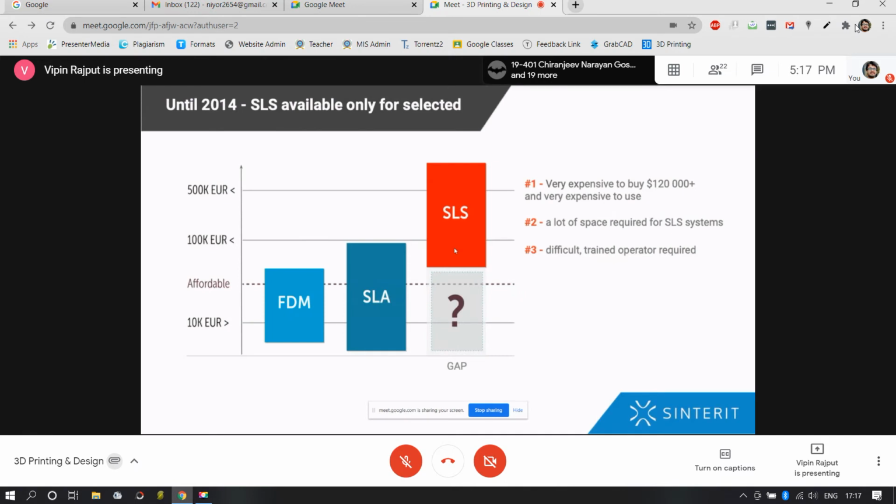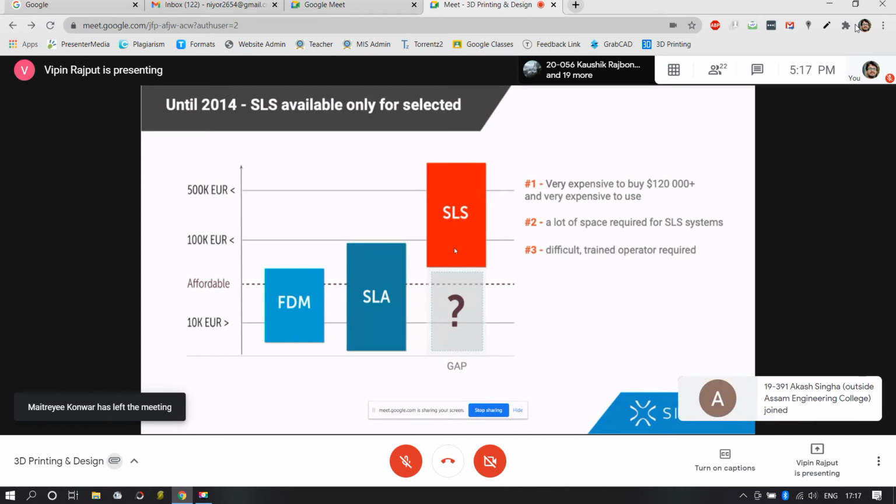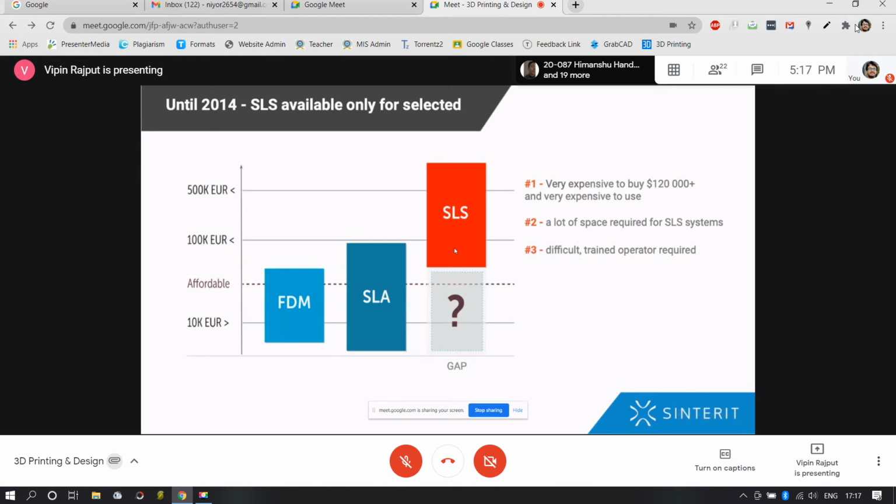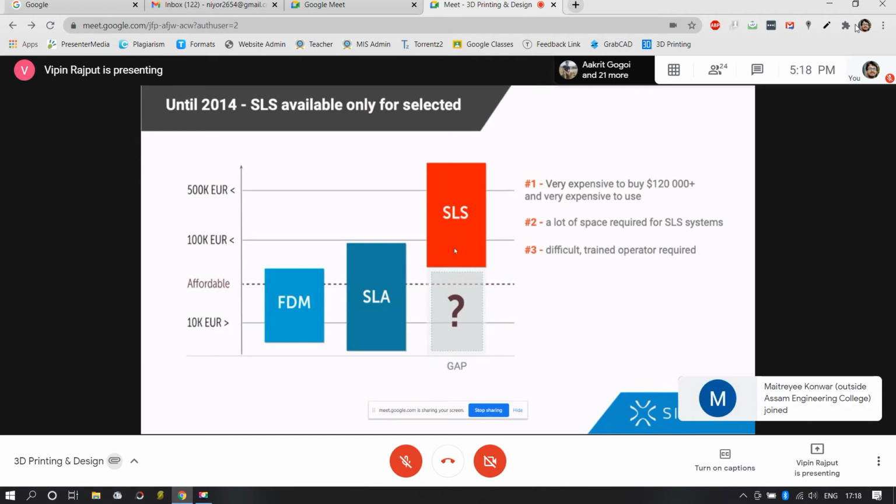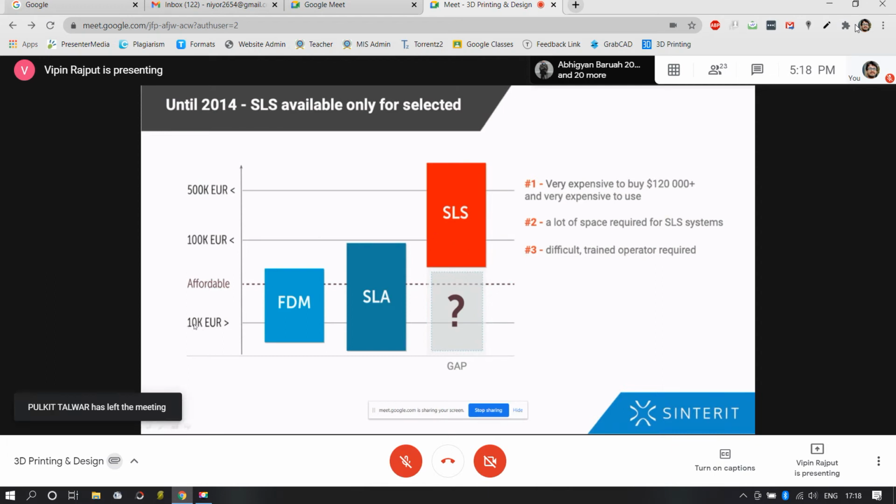Second thing, why is the SLS term not familiar to us? Why is this particular term very new? The reason is, unlike FDM and SLA technologies, the patent for SLS technology was released in 2014. Even after that, there were many competitors in the market, but the cost of the equipment, the cost of the raw material, and the cost of setting up the entire workstation were on a very high side. I'll just give you some rough figures.